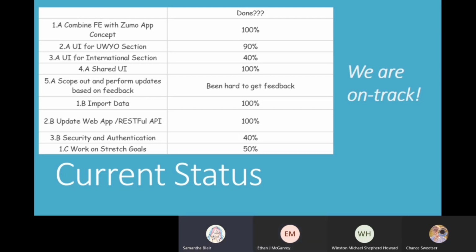As of 40 minutes ago, we finally got information back from the study abroad office. So we will be getting feedback sometime later this week, hopefully. And I'll give it to Winston to talk about the backend status.